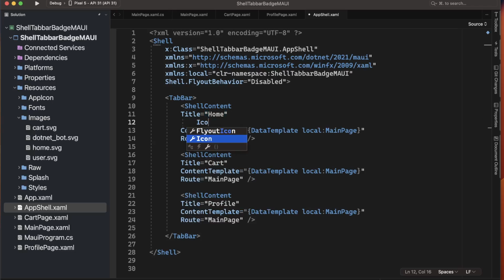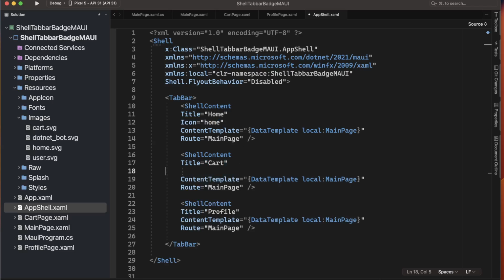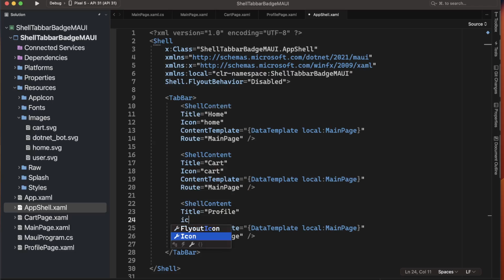And let's add icons to this. So for home, we have this home icon. For cart, we have this cart icon. For profile, we have this user icon. Let's change the pages. So this should be CartPage, this should be ProfilePage. And let's change the routes as well. So this will be ProfilePage, and this is going to be CartPage.